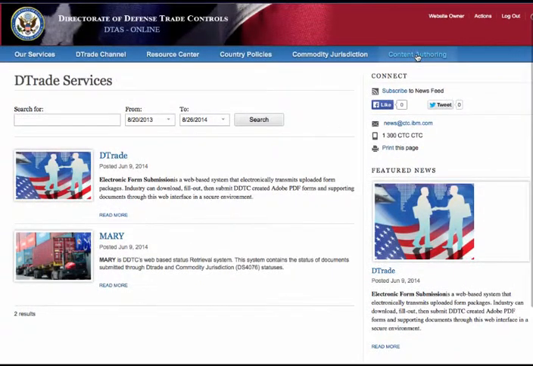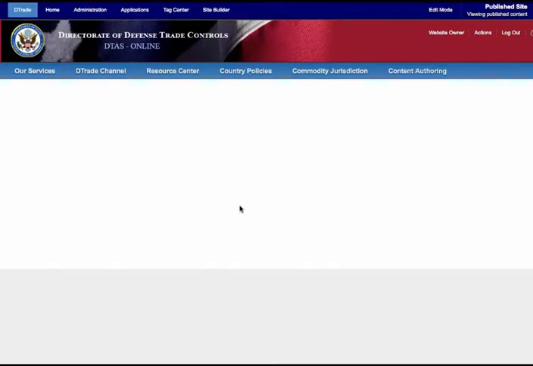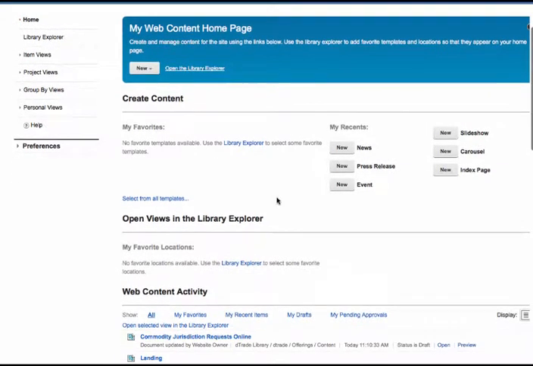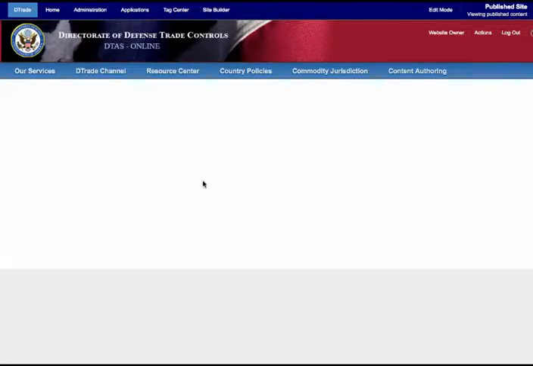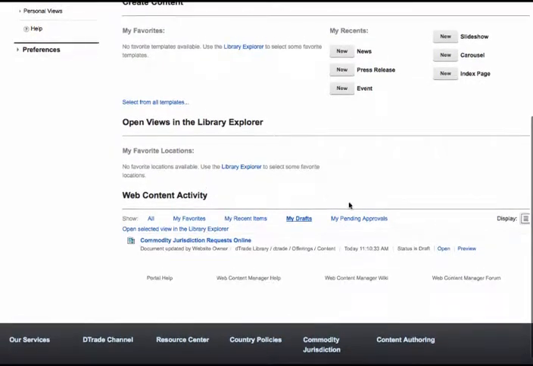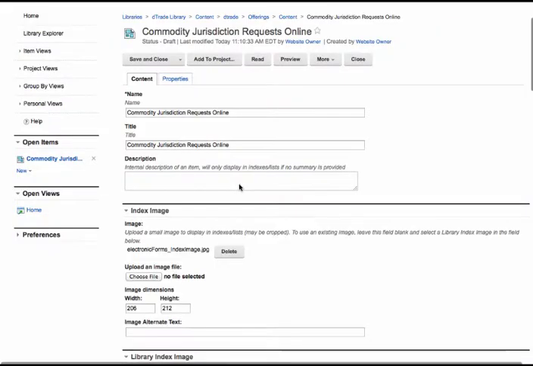So how I'm going to show that, if I come over to this, because I'm a content author, I have this tab over here called for content authoring. If I go over to the content authoring capability, I'm kind of playing the role of another user now without having to log out or log back in. And we'll see in my content authoring page down below in my web content activity, I have some drafts, and that article, that piece of content that I just created, commodity jurisdiction requests, is in my drafts because I haven't actually published it yet.